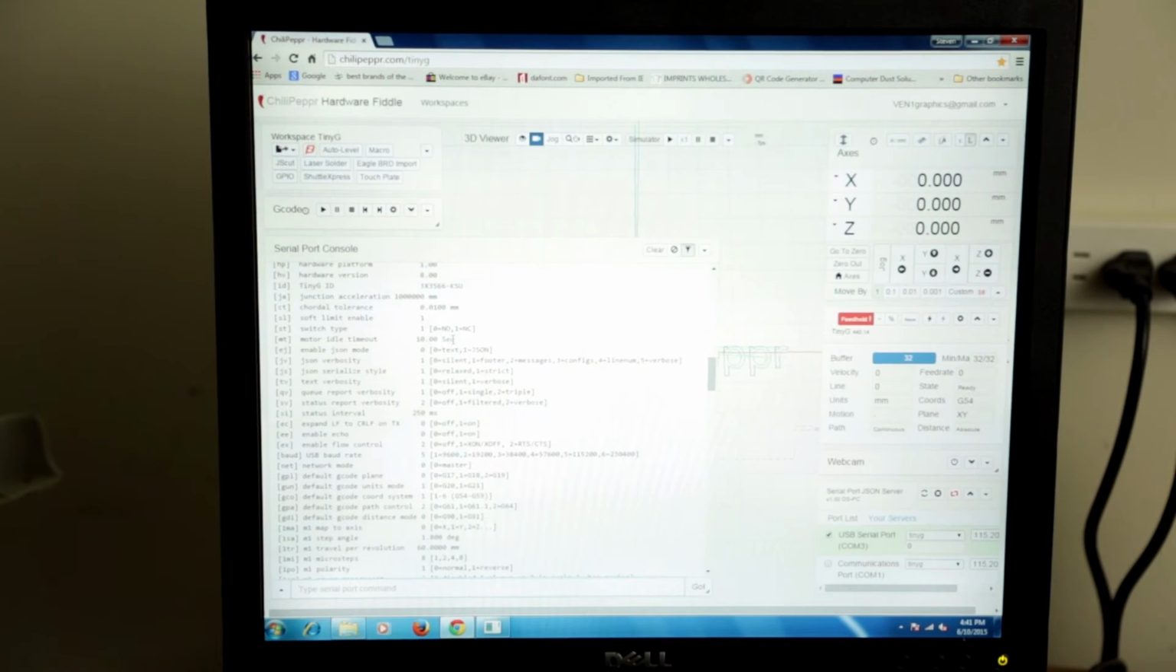Motor idle timeout means you can set up the stepper motors to always be on, or they're only on when they move, or for whatever reason in a configuration later on. But after they're done doing what they're doing, how long is it till they shut off? 10 seconds is what we have ours set up to. So that would be motor idle timeout is 10 seconds.